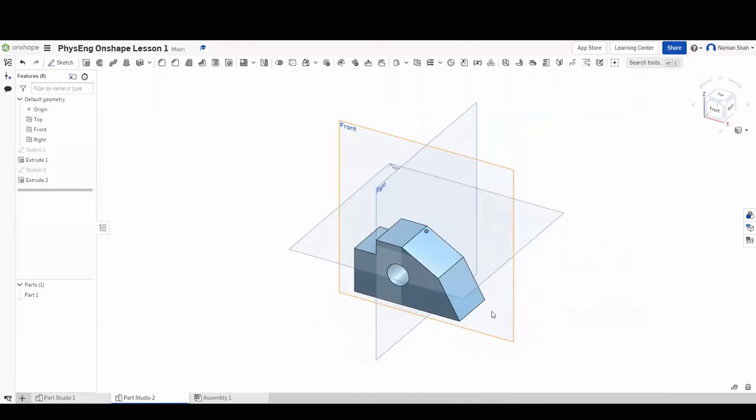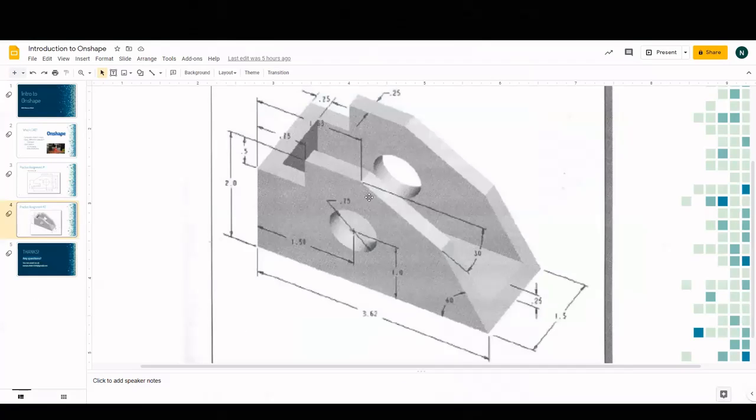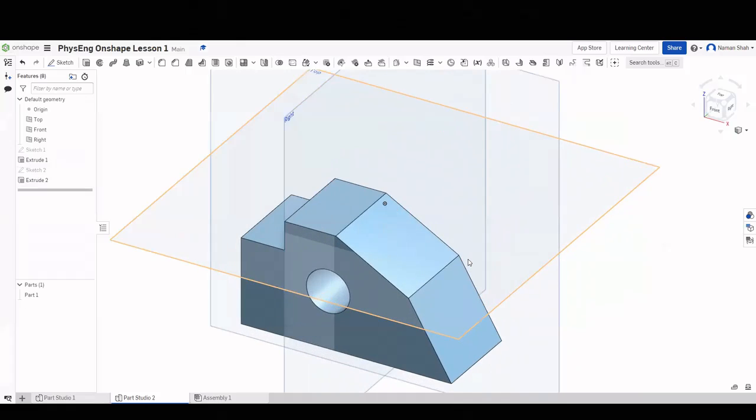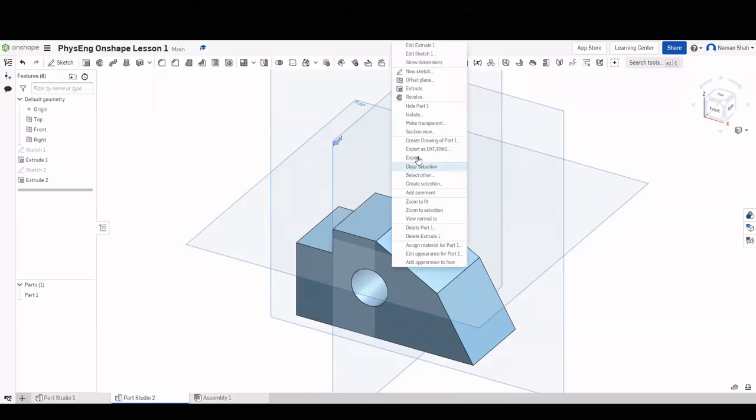So there you go. Now we have one thing left that we've got to do. We have to clean out the inside, right? How are we going to do that, you might ask? Well, there are a few ways to do so. The way I'm going to do it is by drawing a sketch on the top face of this object and extruding downwards. Let me show you exactly what I mean.